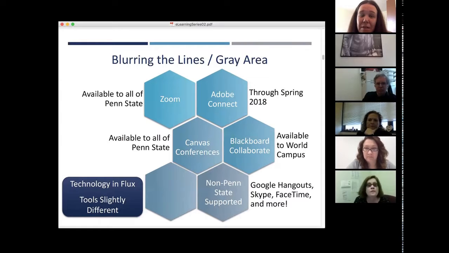And then if any of you are teaching through World Campus, they currently have Blackboard Collaborate. I don't know if they're going to have that going forward or not. I'm not the best person to know that aspect. And then lastly, you can actually use non-Penn State supported tools such as Google Hangout, Skype, FaceTime, and more. I know some individuals have online office hours with their students via Skype because that's something that they're more familiar with.